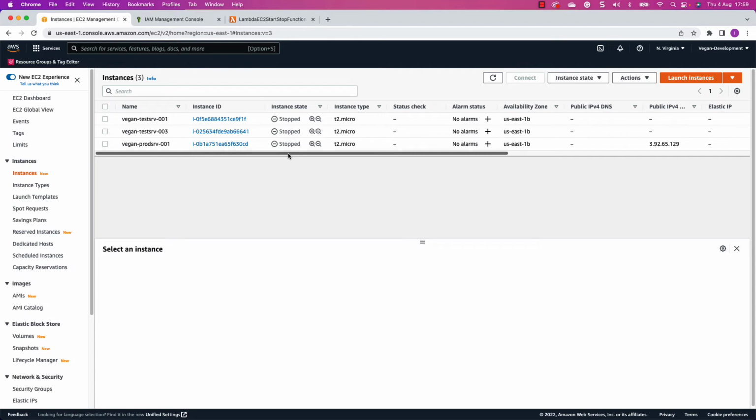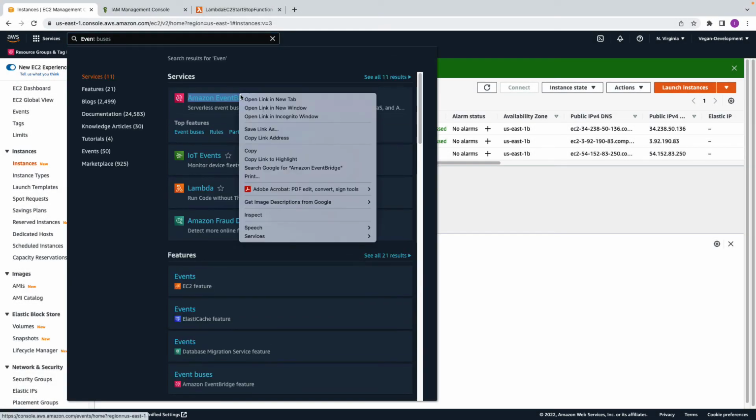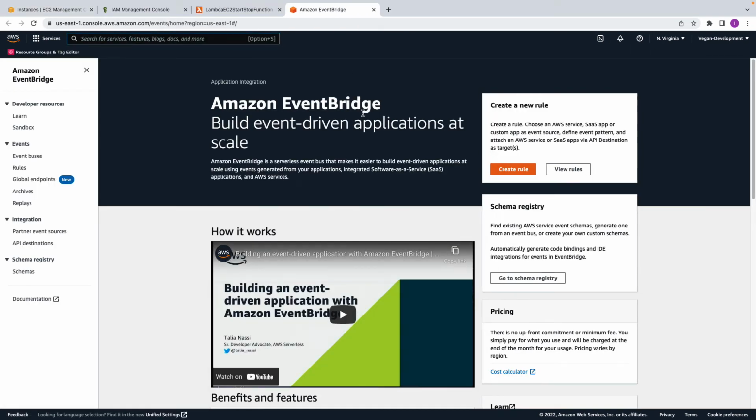We're going to look at how we can integrate EventBridge in order to schedule our start and stop events. So I'm going to go into EventBridge, just open that up in another browser tab. Just bring that over here. Okay, so EventBridge is basically an amazing service to help you build your serverless and event-driven application. Okay, it makes it really easy to build event-driven applications at scale using events generated in your applications, SaaS-based products, and AWS services.